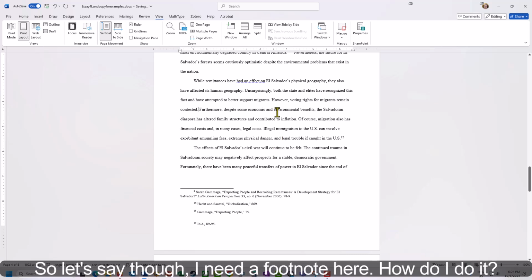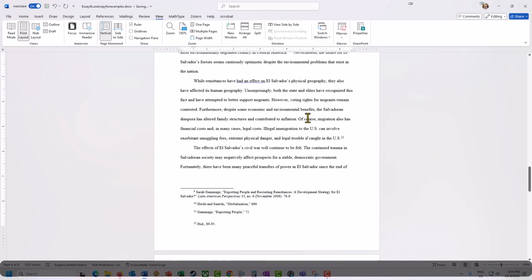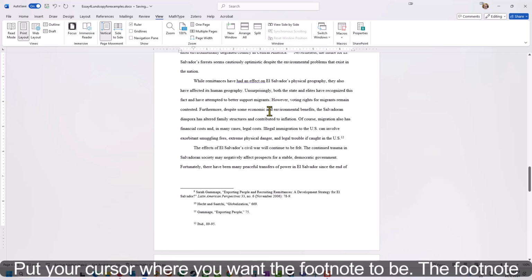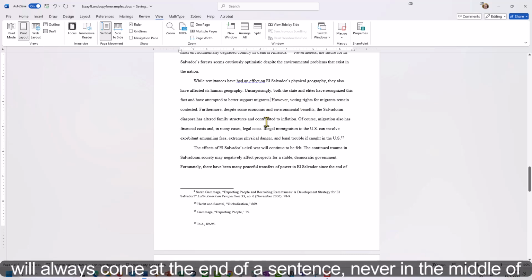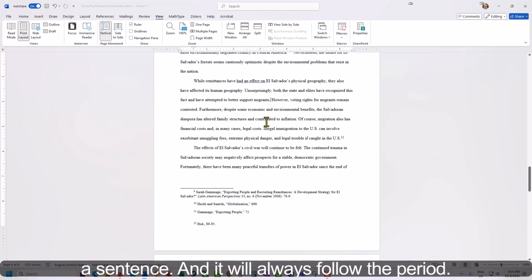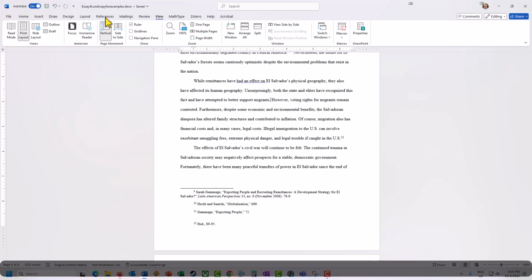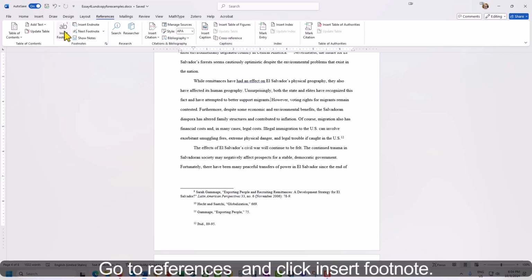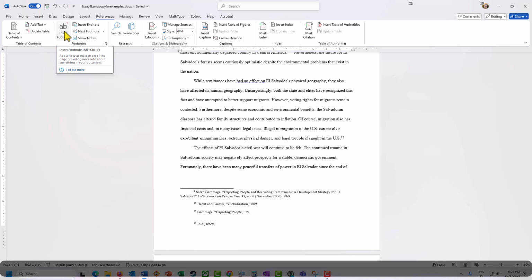So let's say I need a footnote here. How do I do it? Put your cursor where you want the footnote to be. The footnote will always come at the end of a sentence, never in the middle of a sentence, and it will always follow the period. Go to References and click Insert Footnote.